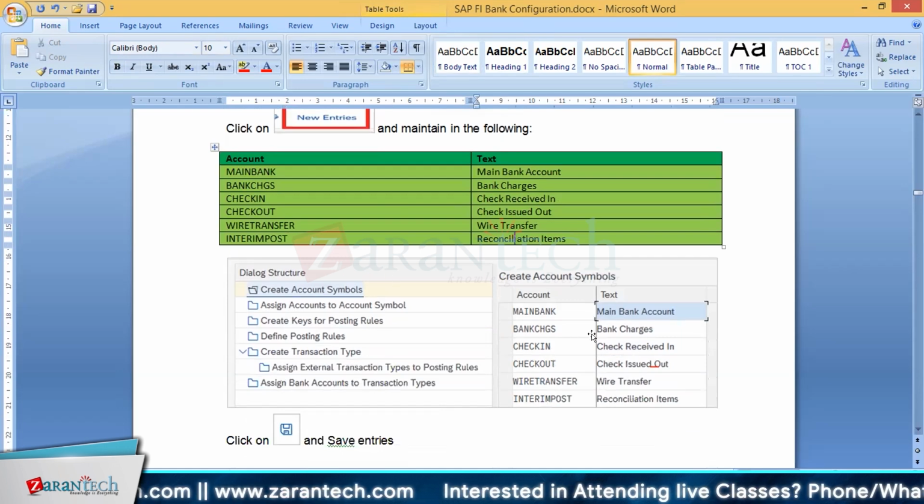Create your account symbols. So these are sub ledgers, no, of the main bank? These are not sub ledgers. These would be sub accounts. Sub ledgers gives a different connotation. It looks at a subsidiary ledger. It will be like AR, AP, assets. Those are sub ledgers. These are just sub accounts. Okay.